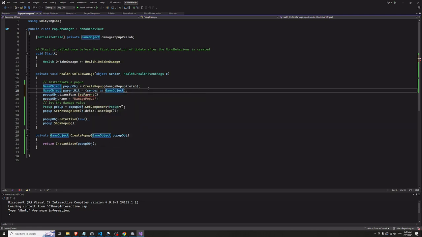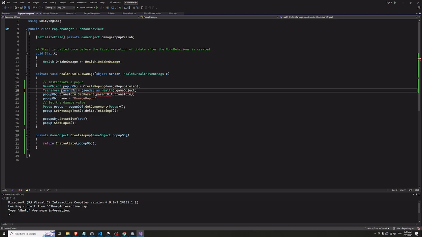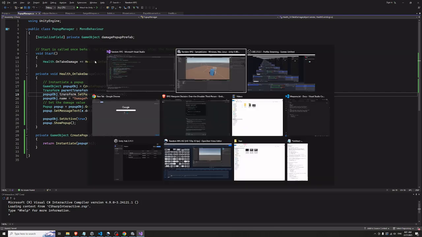Sender as health, and then grab the game object of the health component. So parentHit.transform. This could be easier. If we're not using the game object, we may as well just grab the transform initially. There we go. Parent transform. So we create the object, we attach it to the parent that was hit. Okay, let's see now.